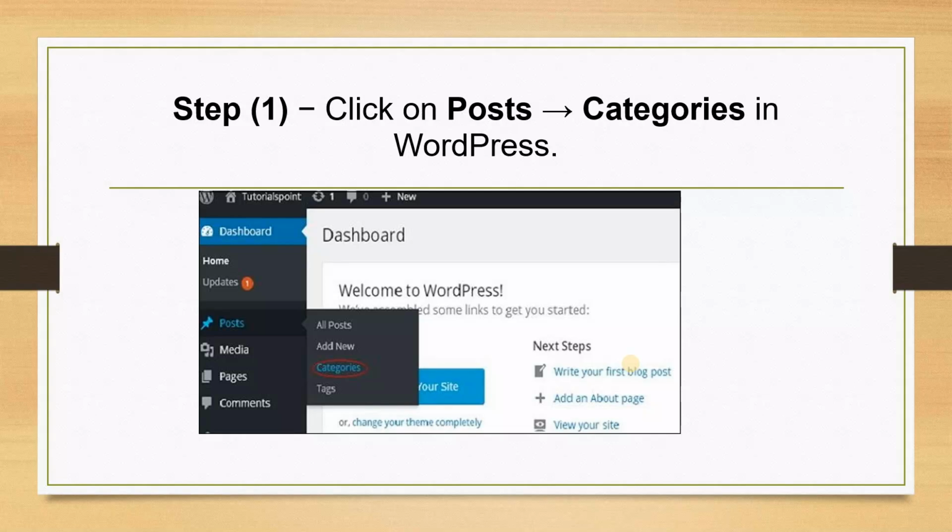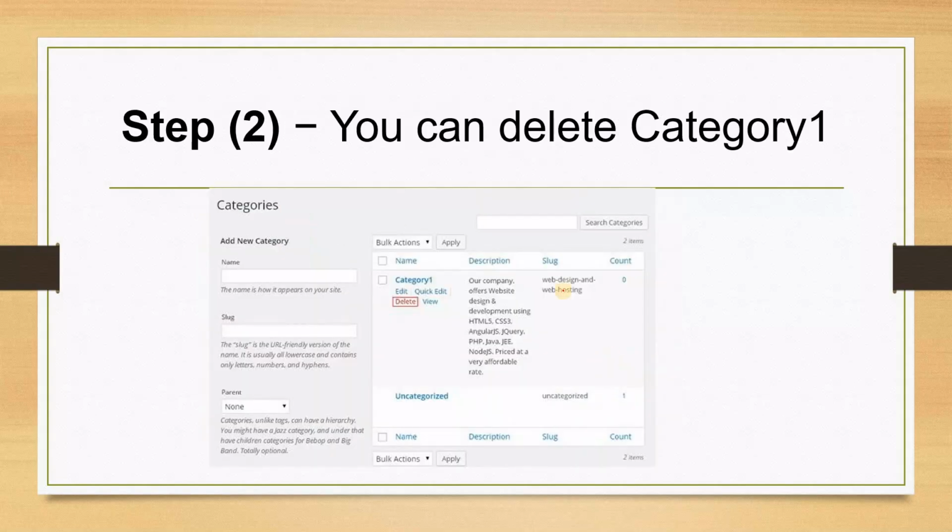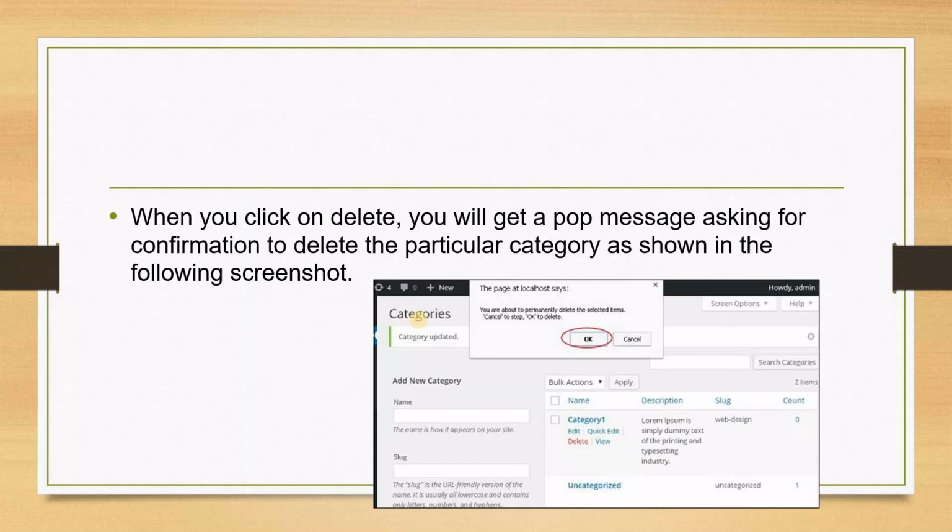Next, you can simply see how to delete a category. Where you are finding the links edit and quick edit, here is the delete category link. Just simply click on this link and this particular category will be deleted. Before deleting this category, you will get a pop-up message asking you for the confirmation of deleting the particular category, like this.